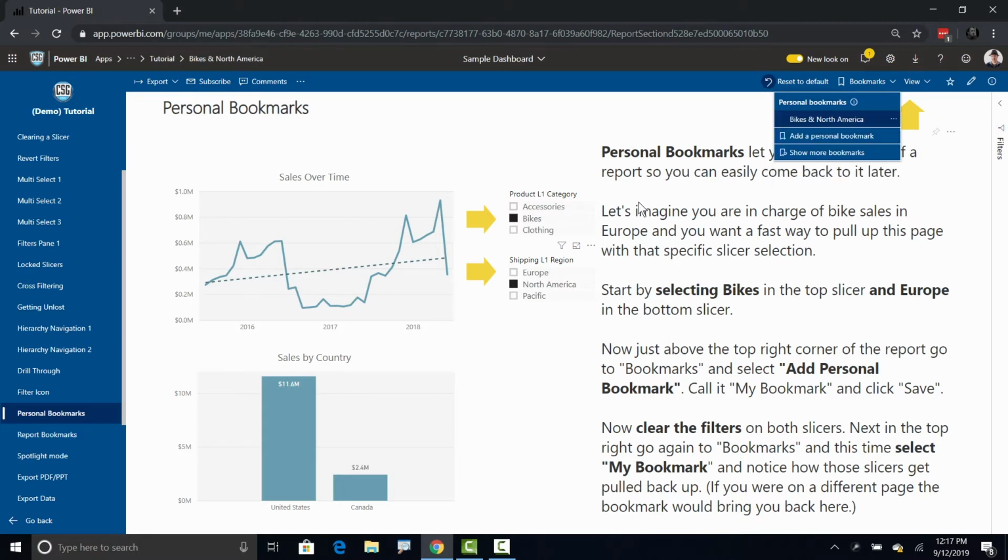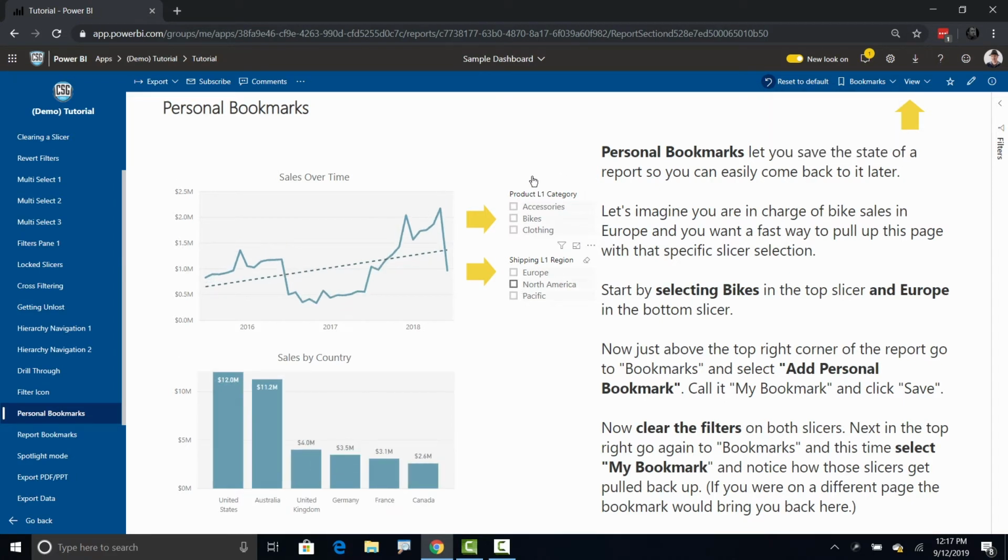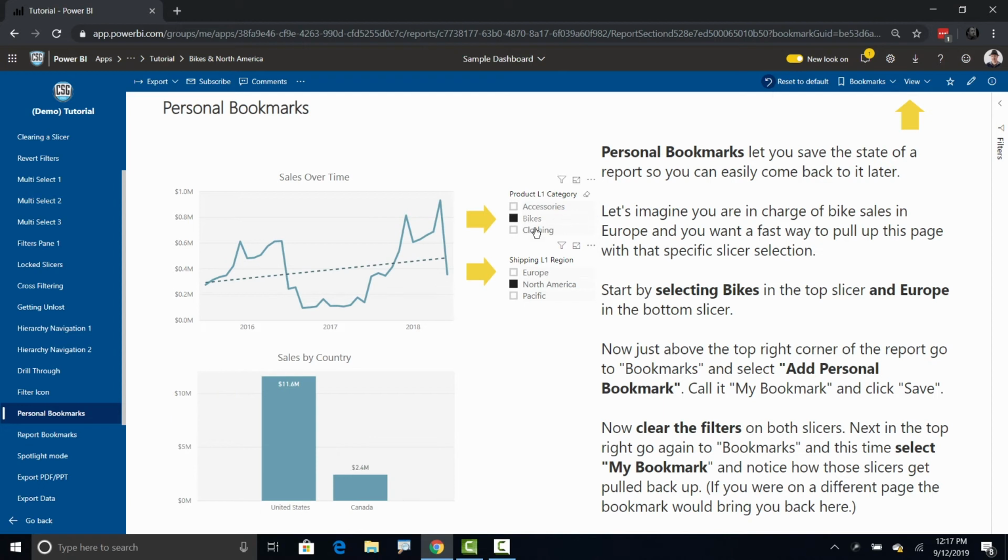Okay, so now I've got this bookmark set up. So what I can do, if I imagine I come in here in the morning, and I've got nothing selected, and I want to be able to pull up that selection very, very quickly, I can head up here to bookmarks, twirl that open, click on Bikes in North America, and sure enough, it opens up that selection that I had a second ago.